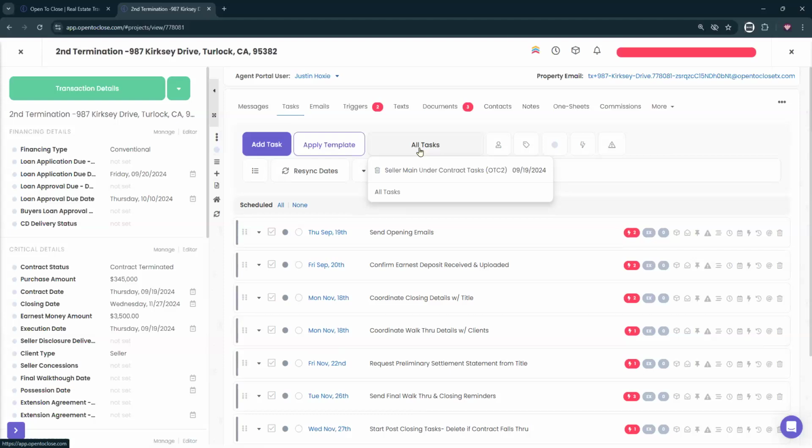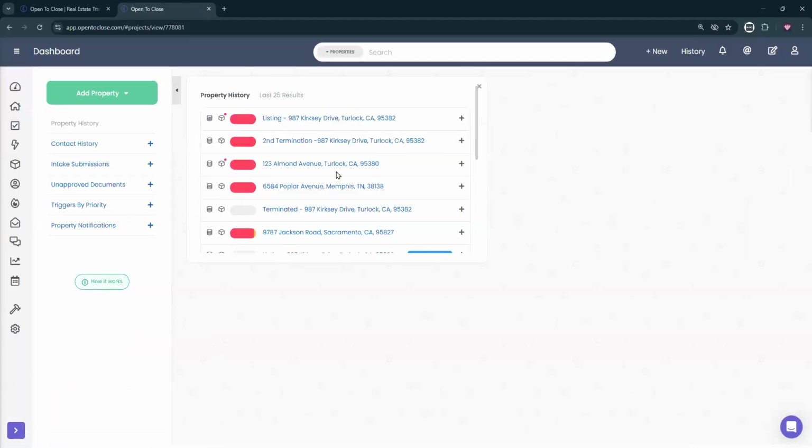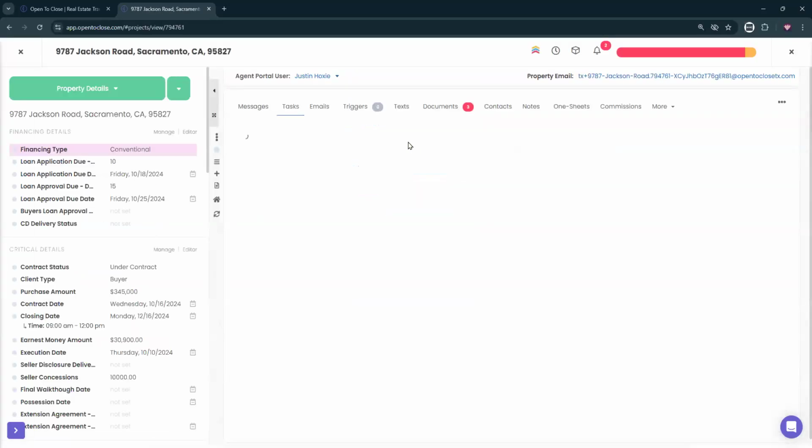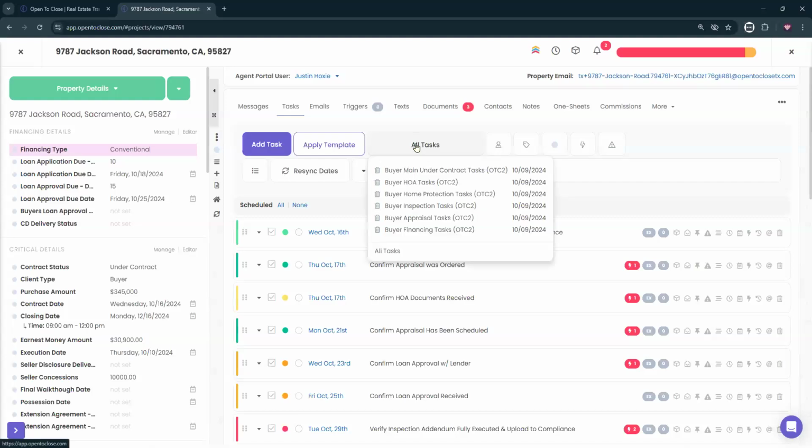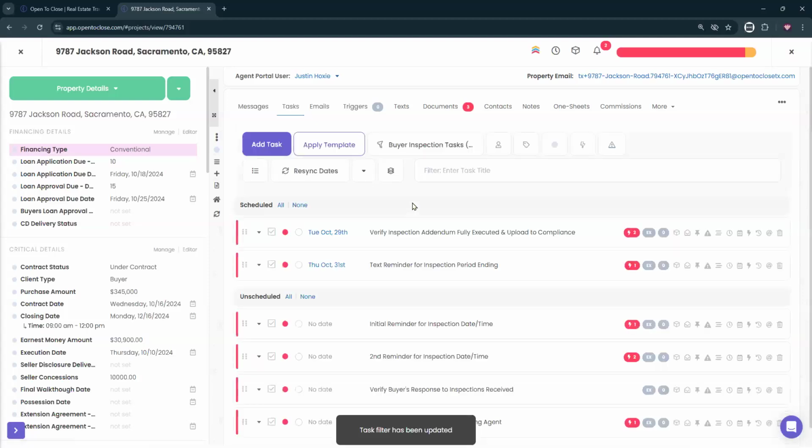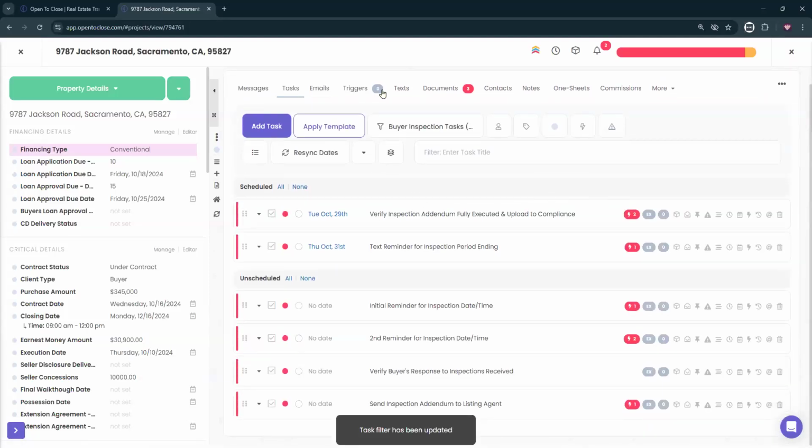Here, when we click on all tasks, this is going to show us the list of all of the tasks that are currently applied to this particular property. And I would go through and select whichever task template it was. Maybe this isn't a good example. Let me see if I have a bunch of tasks on this one. Here we go, this is another example. If I just wanted to hyper focus on one of my task templates, my inspection task template, I'm going to click on it, and now I'm only seeing the tasks that have to do with inspection.